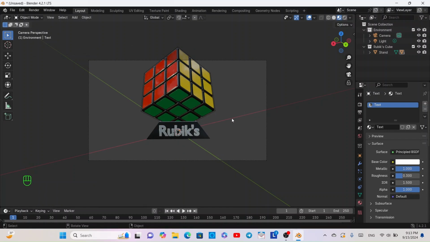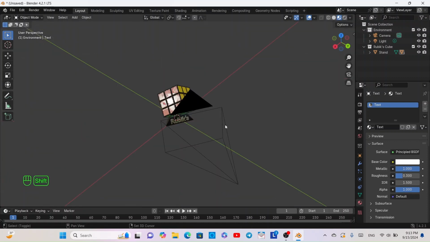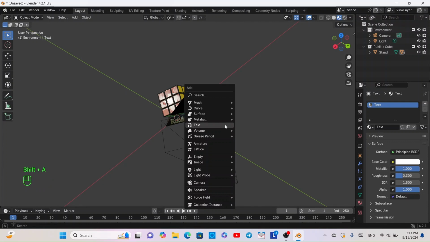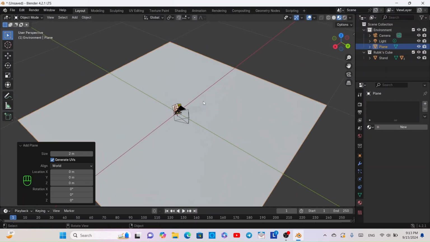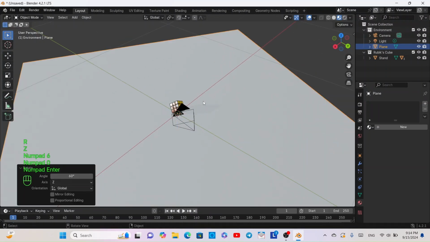Now what we want to do is set up the table and the wall. So press Shift A and then add this table, and then press R Z 60 and then hit Enter.